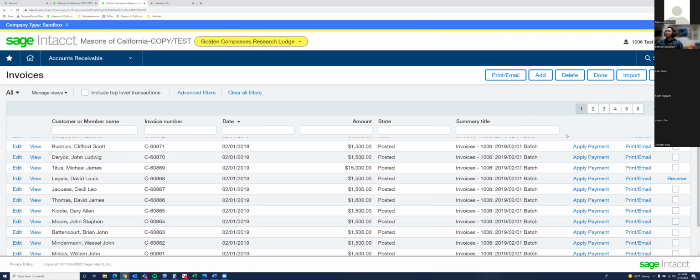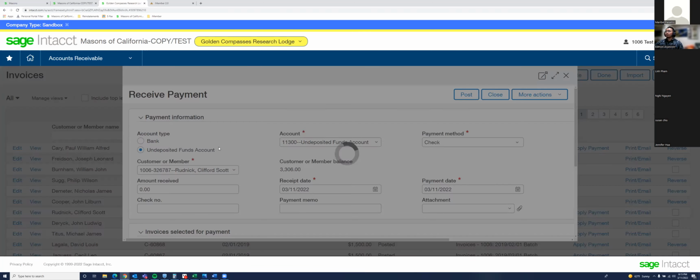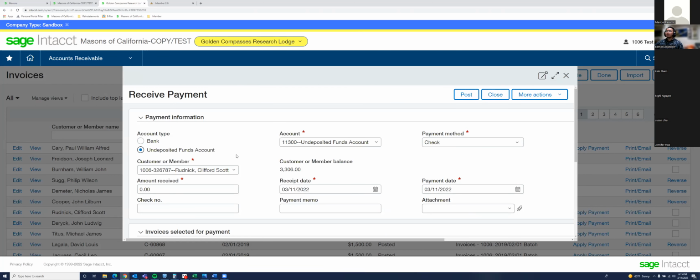And when a member pays in full, we're simply going to click on the apply payment button on the right-hand side, making sure that we select the undeposited funds account button. And then the amount received has to equal the check that the lodge had received from the member. In this case, 1,500.